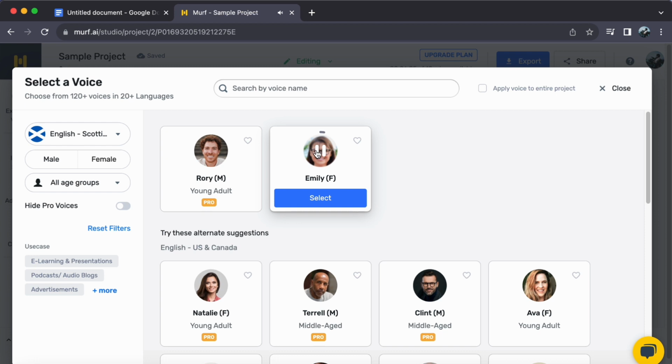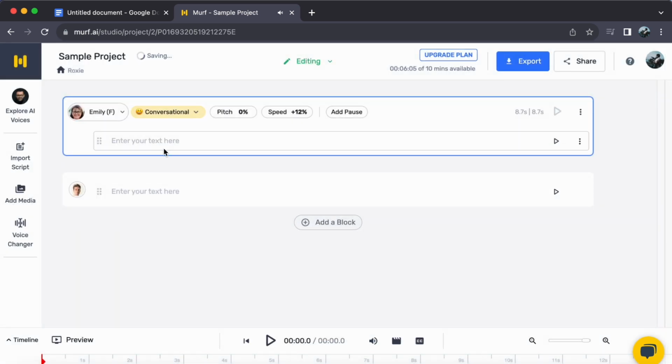Step 2. Immerse yourself in the collection of Scottish accent voices and discover the one that harmonizes perfectly with your project. Once you have found the accent that resonates, a simple click on Select is all that's needed.